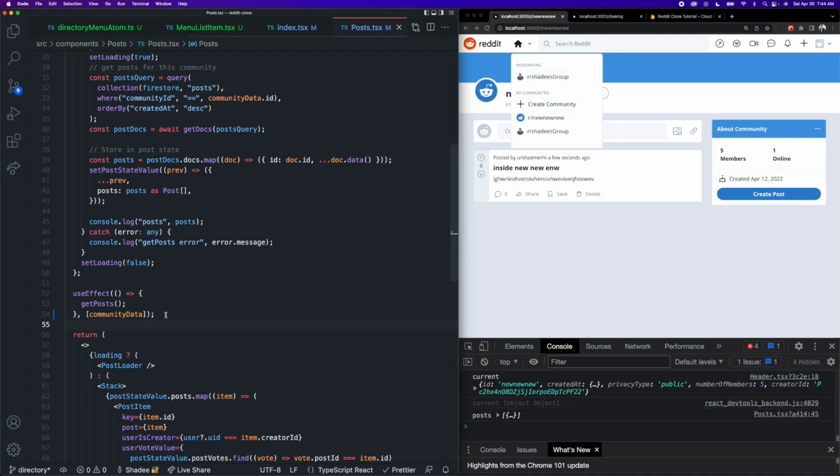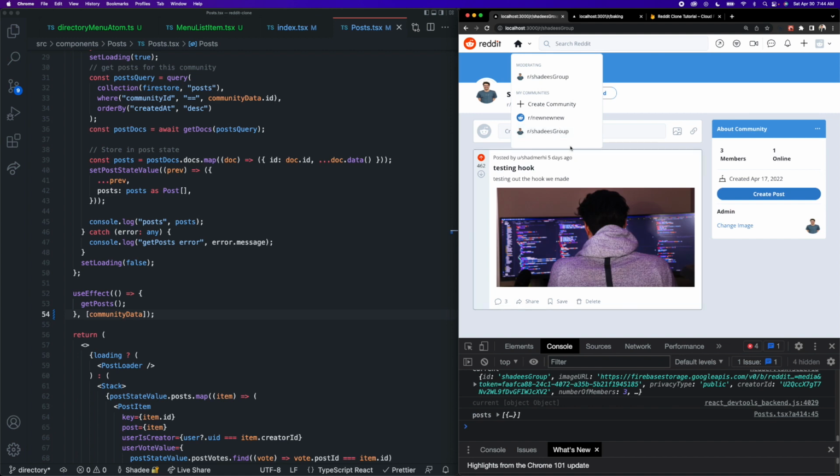So all we had to do was just add dependencies in our useEffects to make them trigger every time we switch communities. Okay, and also you'll notice that when I click on one of these menu items, the menu just stays open, right? It'd probably be nice if it just closes once I click on a menu item. That kind of makes sense.